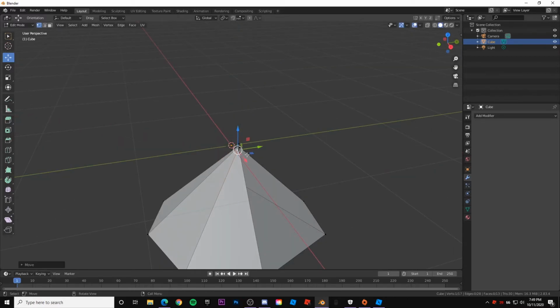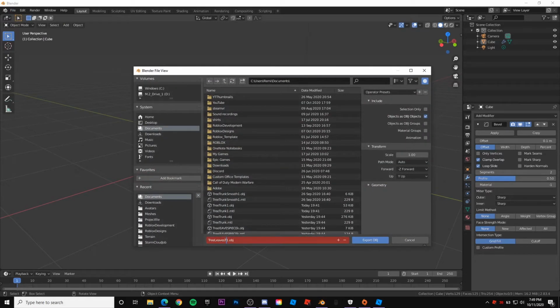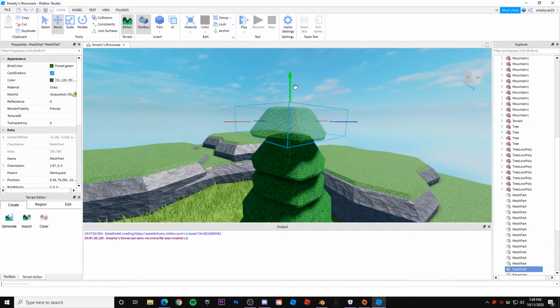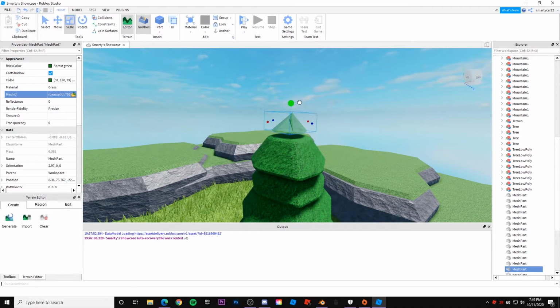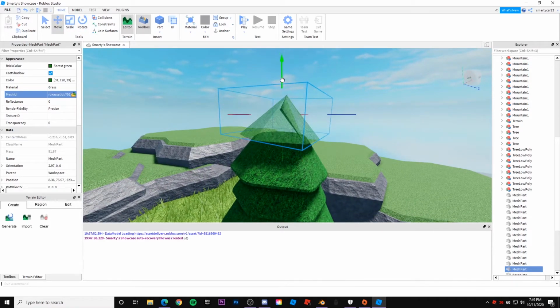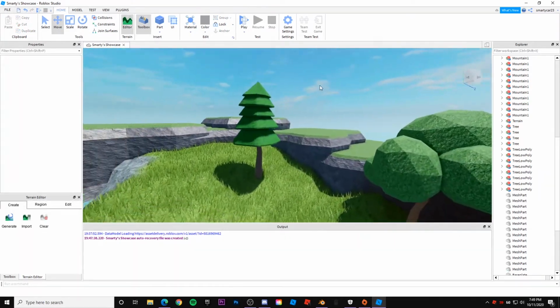Mine are looking a little weird, so just hit File, Export, OBJ, name it, add a new mesh part. I'm just gonna duplicate the one that I already have, and I'm gonna choose my file, scale it up, and that's how you make a low poly tree in Blender.